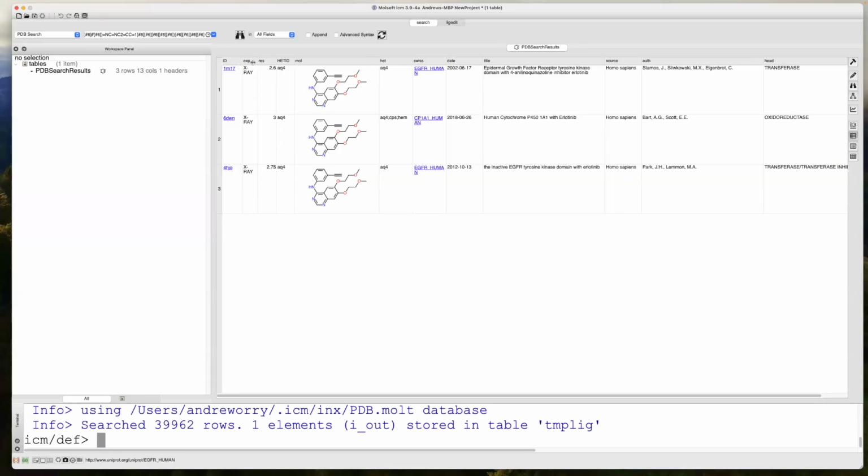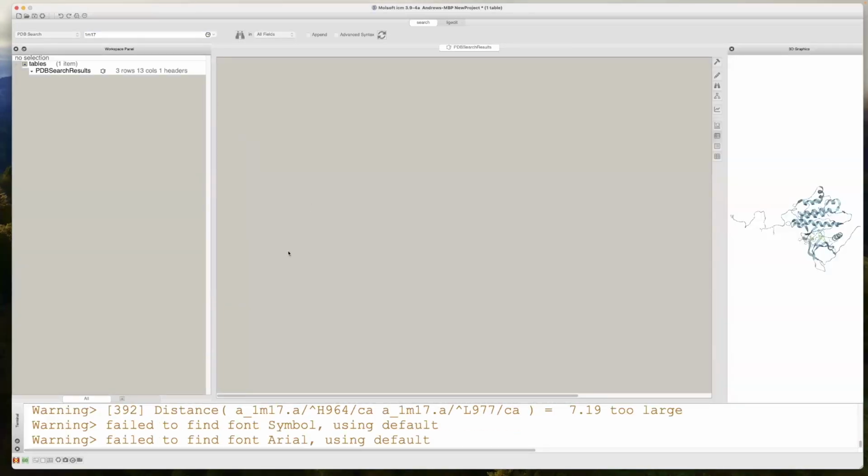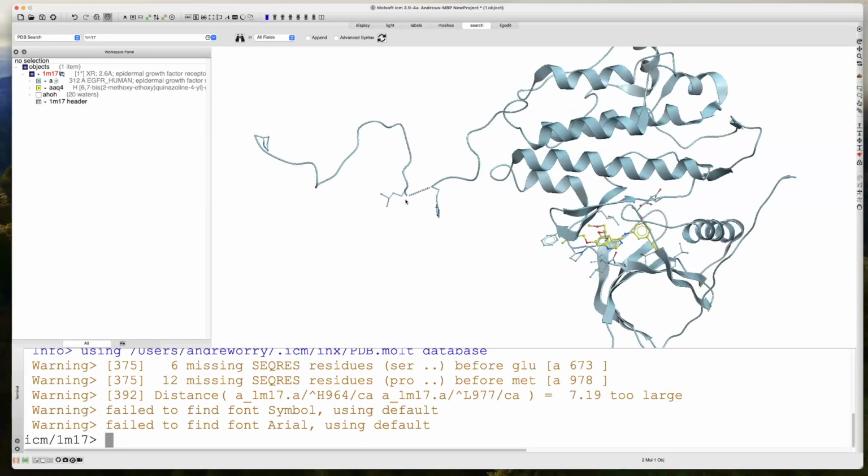There are 3 structures in the PDB with this ligand bound. And the one we're going to use is 1M17, which is the higher resolution structure. We can load that structure by just double clicking here, or probably the easiest thing, which maybe we should have started with in the beginning, was just type the code in. So 1M17, you can type the code in here in the PDB search and press the binoculars button. And this loads the structure.